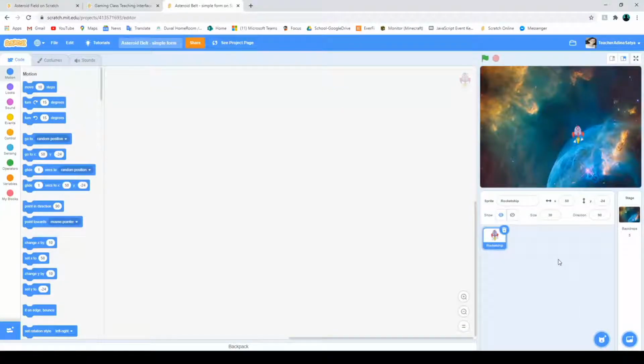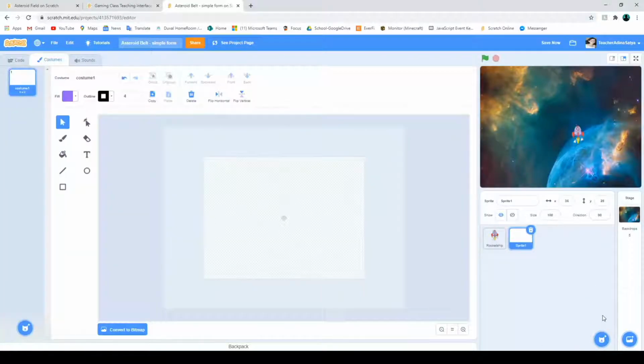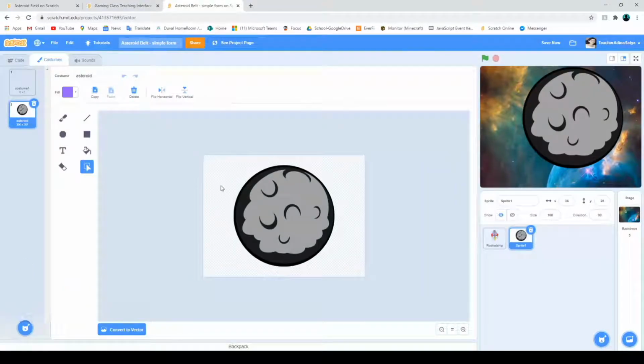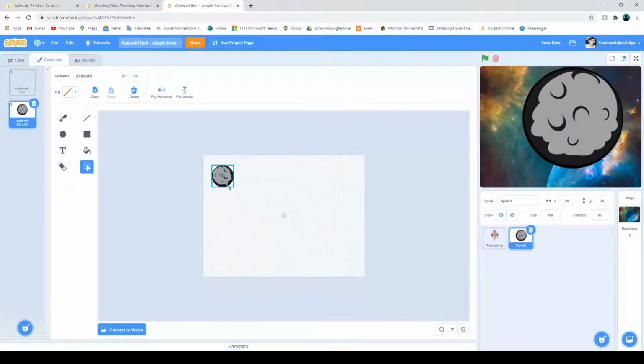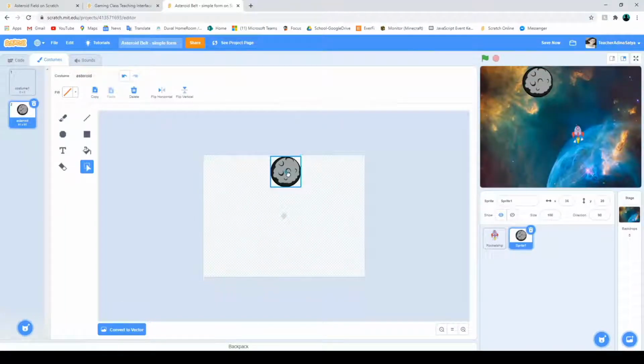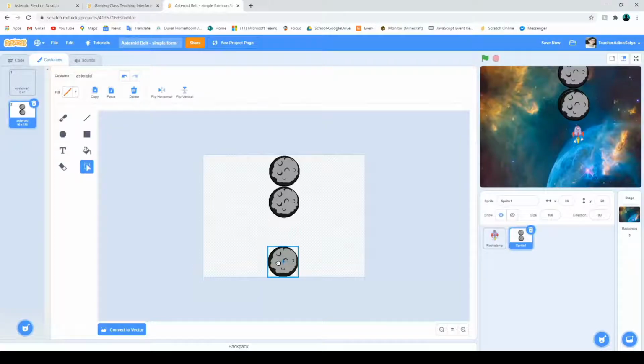And for the asteroid belt, we'll create a sprite on our own, and that will have several costumes as well. We'll upload our own picture to create the first costume. This will be a rock, practically, that will be the basis of the belt, or the asteroid belt. We resize it to make it smaller, and we create the first costume. We align 3 of these rocks, and there will be a space in between. This is how one of the costumes looks like.